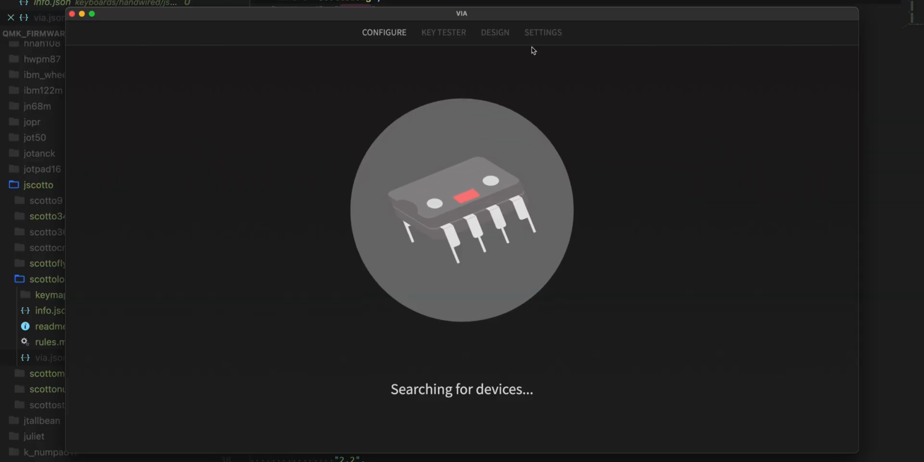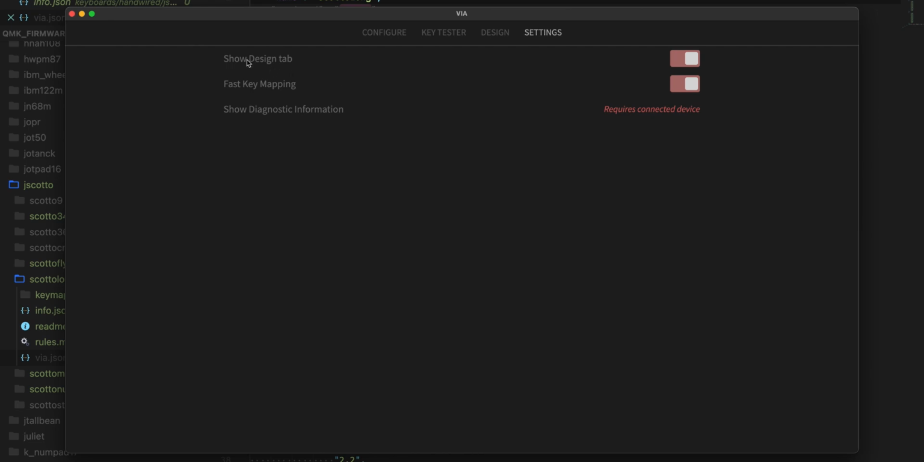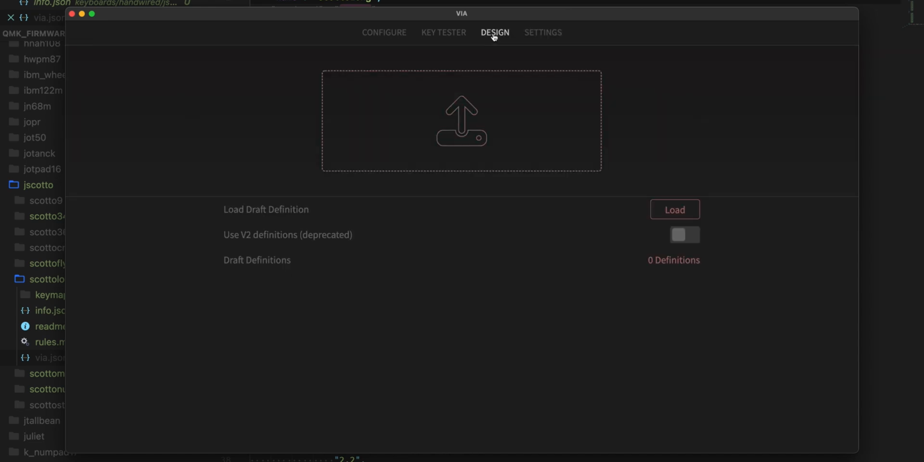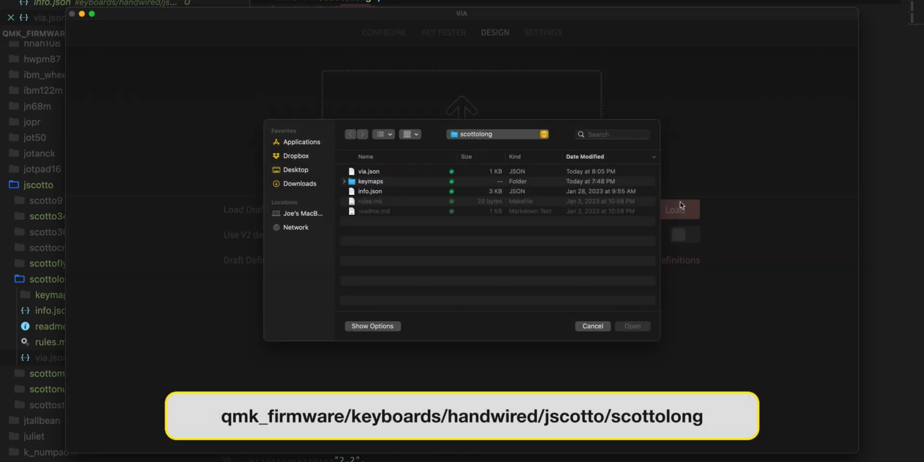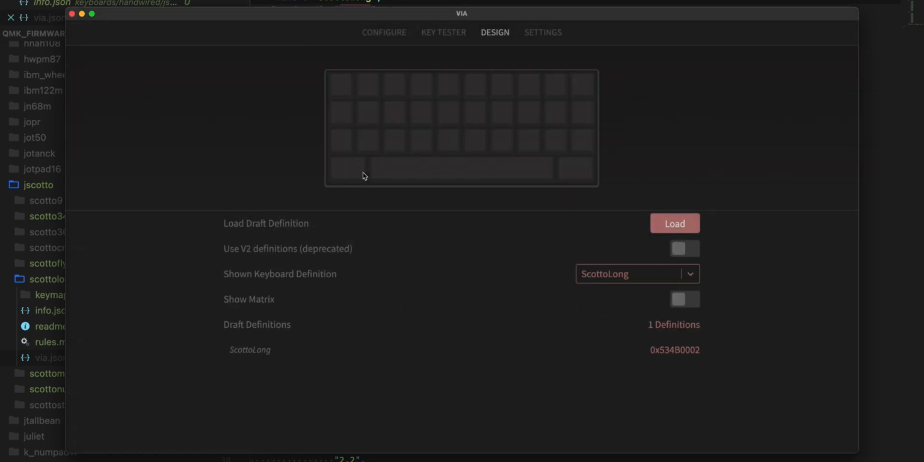But what you need to do first is go to settings, and you just need to enable the show design tab so you can get this tab here. And then all you want to do is load that via.json that you just created. So we're going to load that, and you're going to see that it loads up this board. And then if we go to configure, you can see here's the board. So this is it. It's on here in VIA now. I can do whatever I want here.